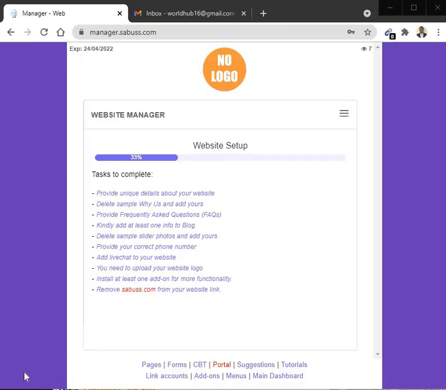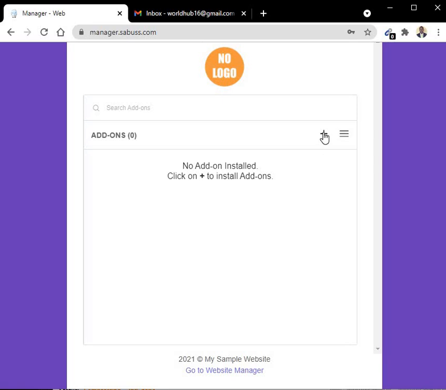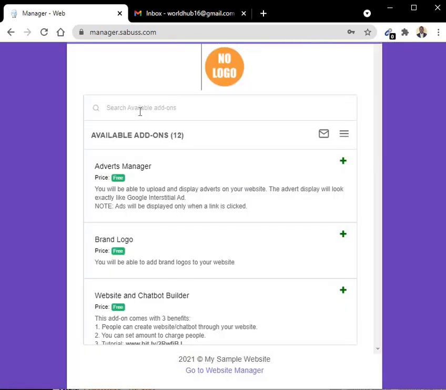In this tutorial, we want to learn how to create an invoice and send it to your client. Here we go. Now, when you open your website manager or your app manager, go straight to add-ons. Then you click on plus. Search for invoice.